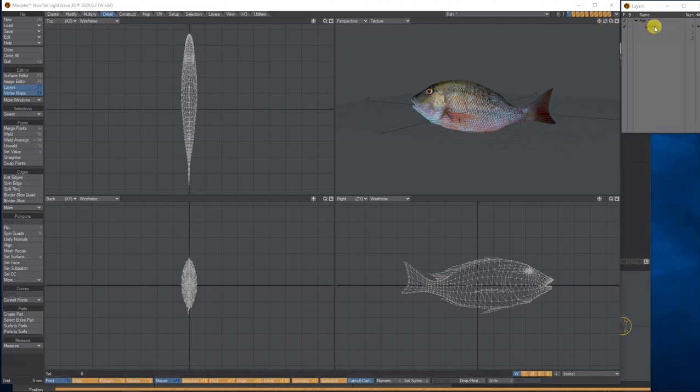So before I take it into layout, I just want to make some weight maps. What I'm going to do is make 3 different weight maps, separating the fish into 3, so I can put bones through it and assign the bones to certain weight maps, so they'll only use and animate that part.